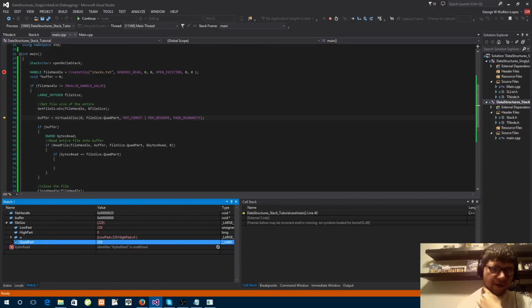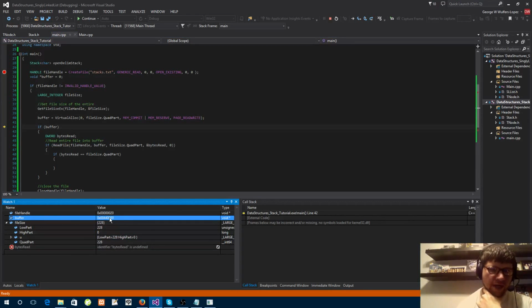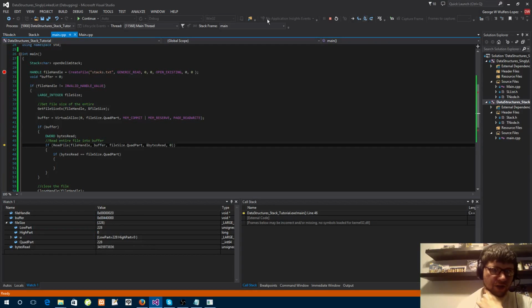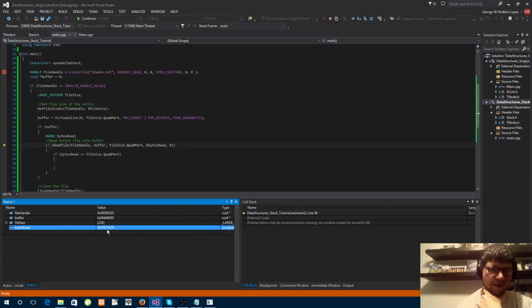So we successfully read the whole file. Well, we didn't read it yet. We just got the size. So we know what the size of our file is. And we try to allocate memory, and you can see now we have our base address. We check to see if we do have something in here, then we want to read into it. And right now we can see that we have not read anything yet because bytes read is unset.